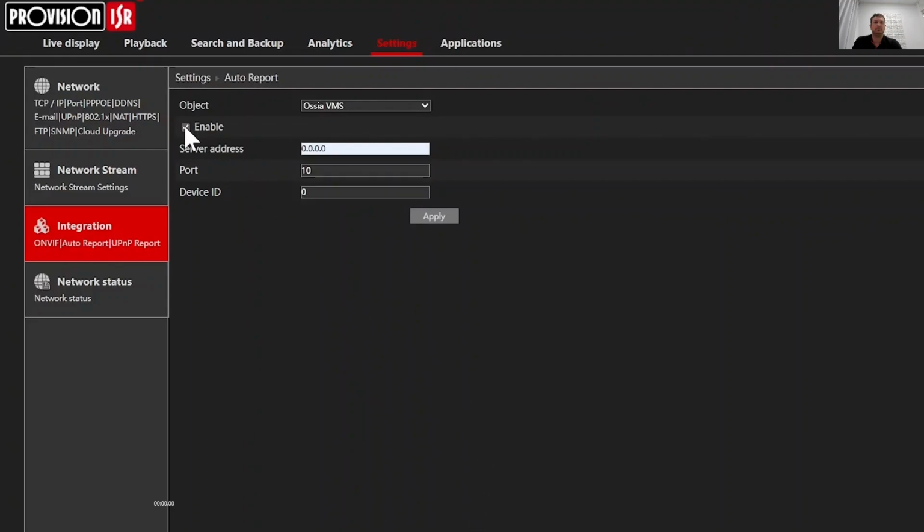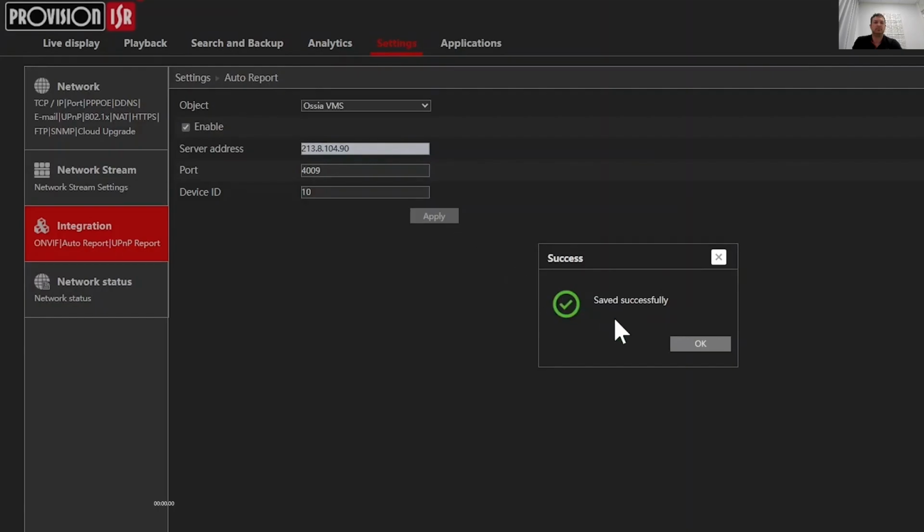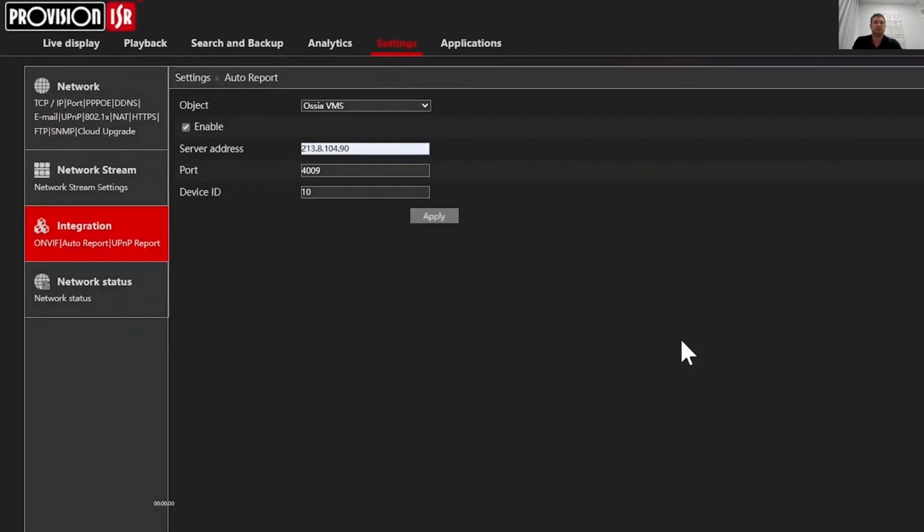Then input the router's credentials. This means entering either the public static IP address or the DDNS address of the router. Once you've done that, you can enter the management server's port number and assign the device a unique ID. In this case, we'll use device ID number 10. And just like that, the device side setup is now complete.